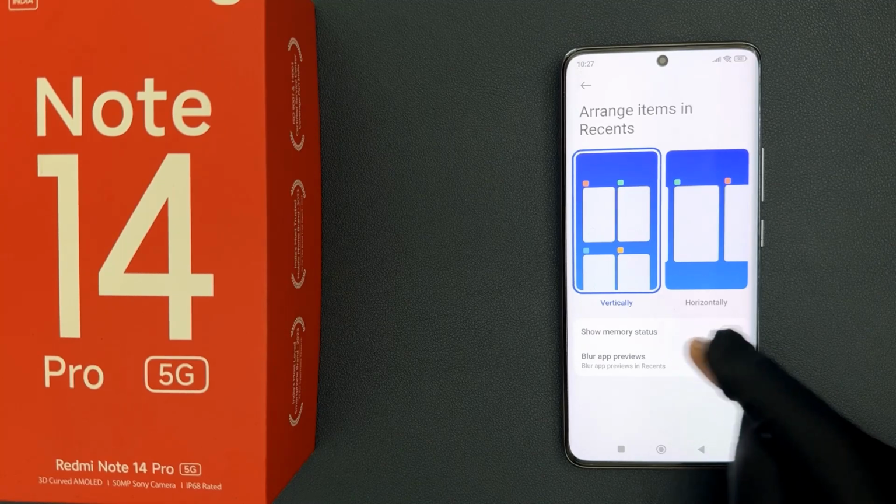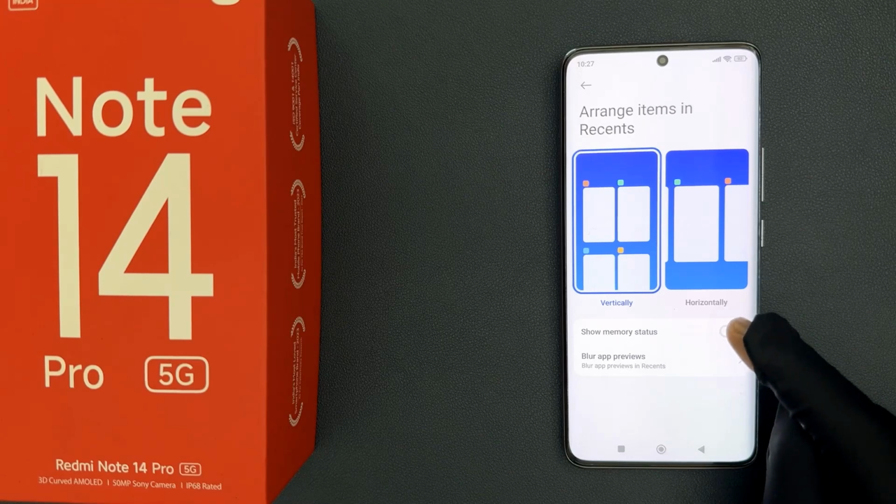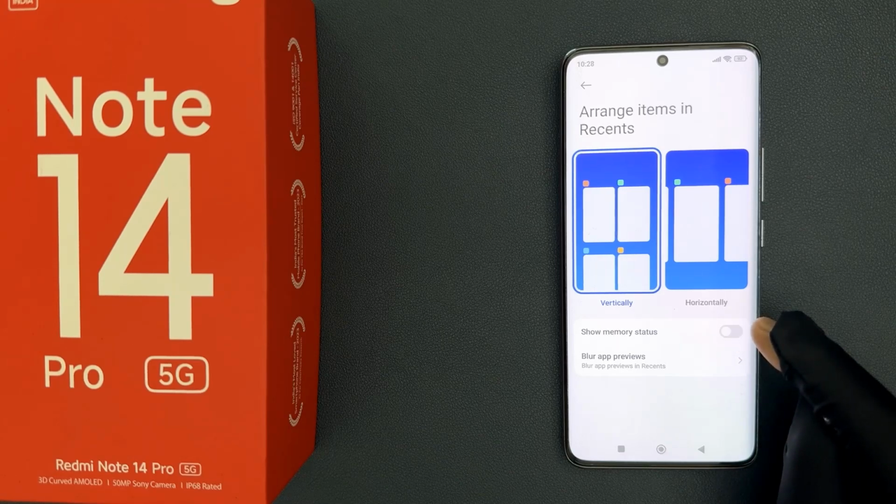So to enable it, you have to enable this toggle button next to it. So to enable this toggle button, just tap on it so that this slider moves to the right. So let me show you. Let me tap on it and you can see it's now enabled.